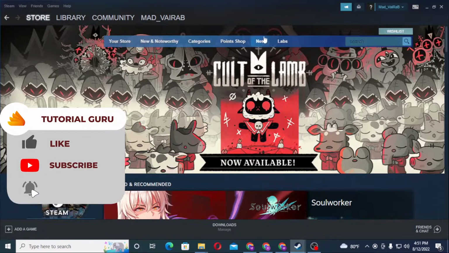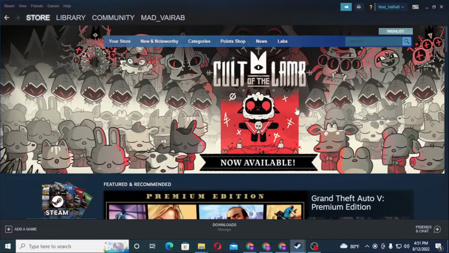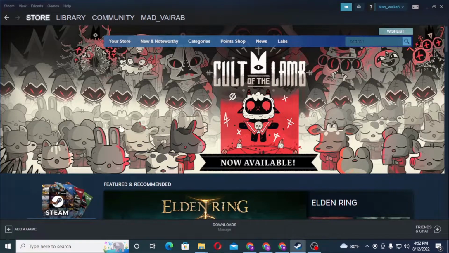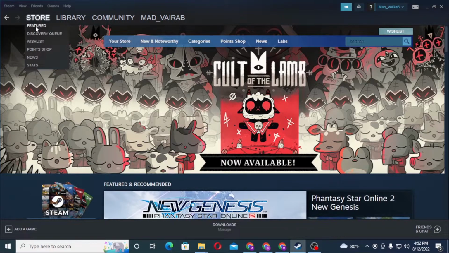Now to change your language on your Steam account or your Steam profile from your computer, first log into your Steam account, as I've already logged into my Steam account from the Steam software, not the browser. And after logging into your Steam account, you will be redirected to this interface where we are on the store and the feature.